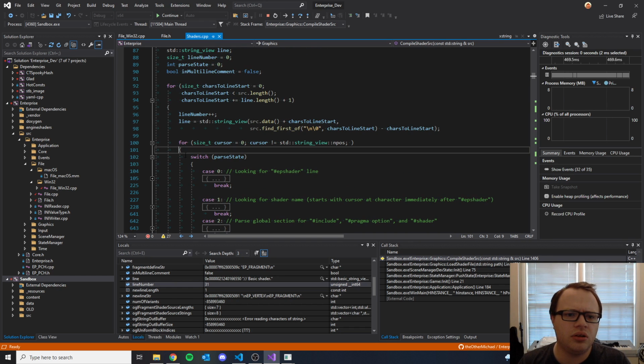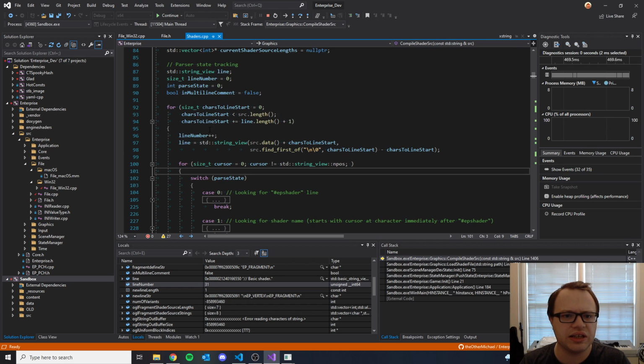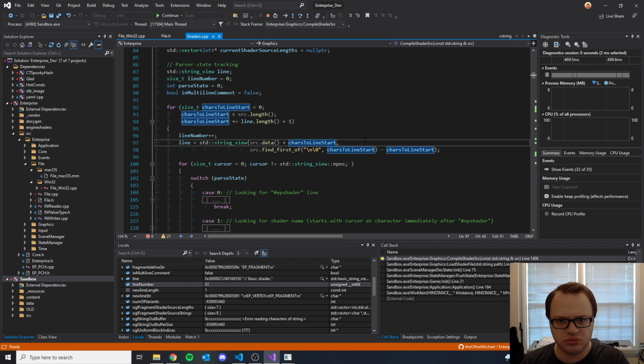But yeah, apparently when I go to get the next line, so line equals std::string_view from source.data plus cursor to line start, and the length is source.find_first_of \n or \0, so the new line or the line termination character.